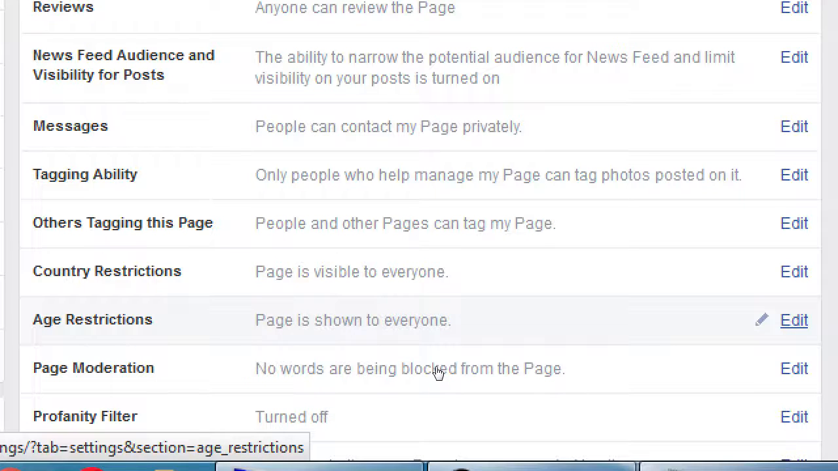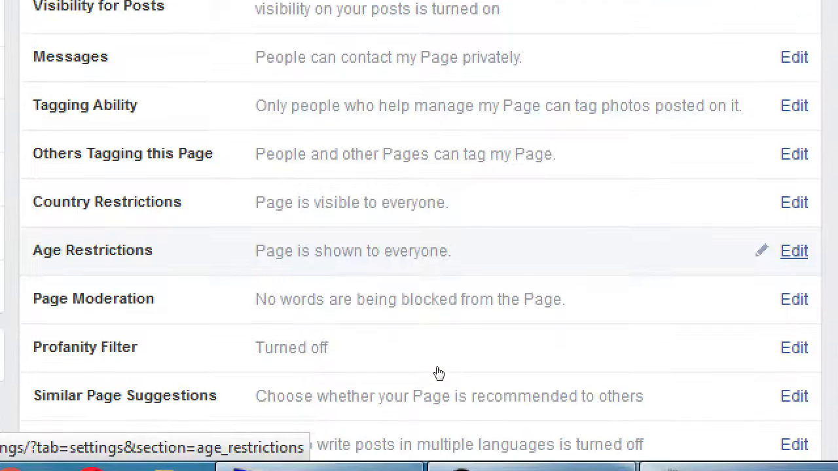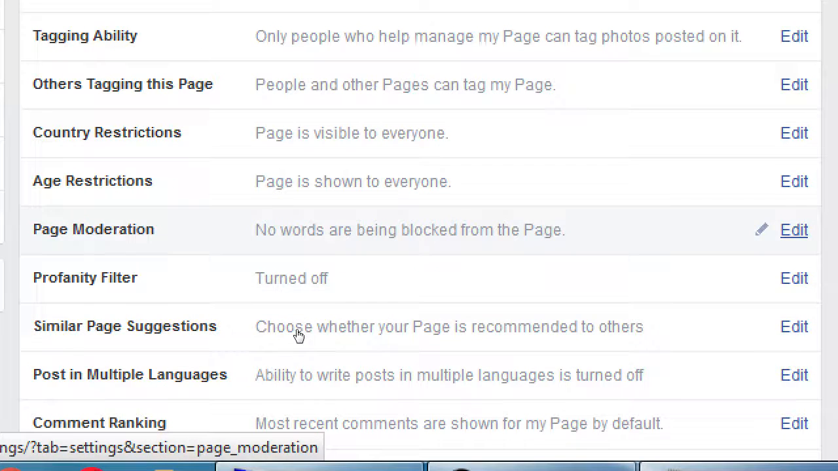Same thing, age restrictions. These ones should take over what we set previously on that page audience screen. This is a lower, more all-encompassing level. Page moderation and profanity filter are related.